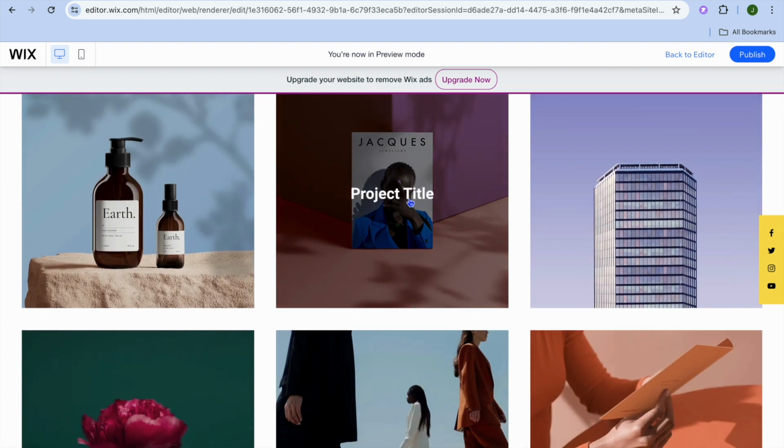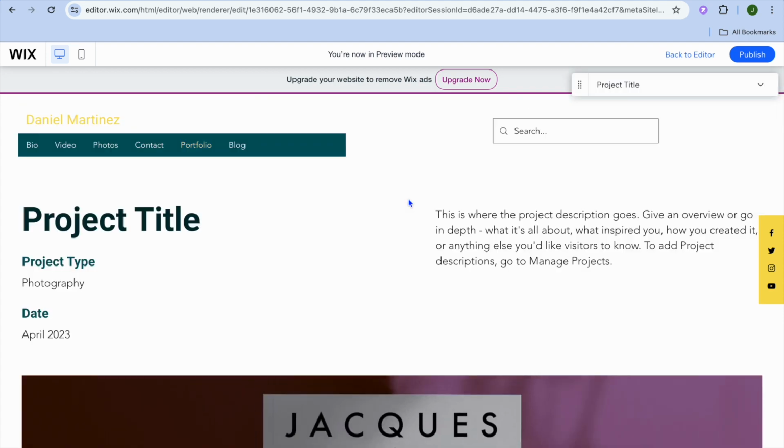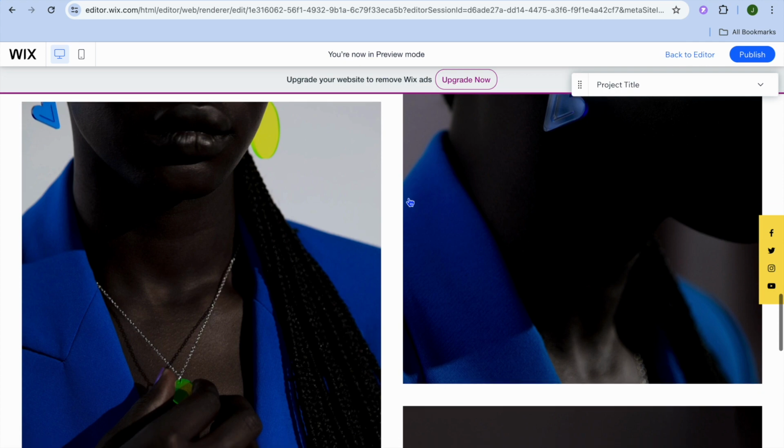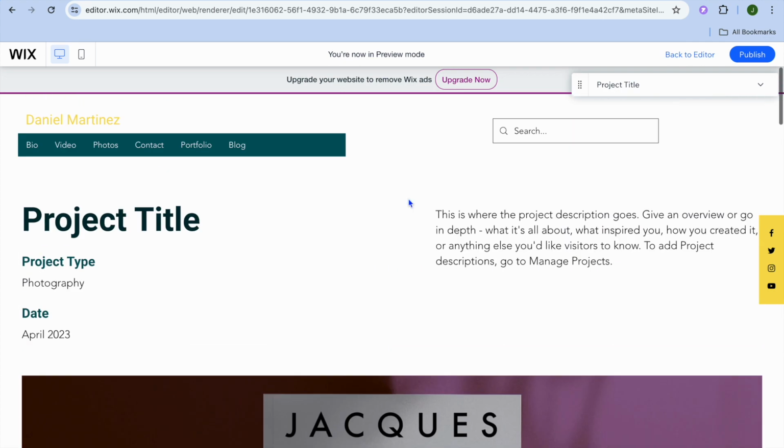So for example, if we were to tap on this portfolio right here, or this project, you can see an example of how the layout looks. Once everything is to your liking, you'll tap on publish in the top right hand corner, and you'll be provided with a free domain name, and that's it.